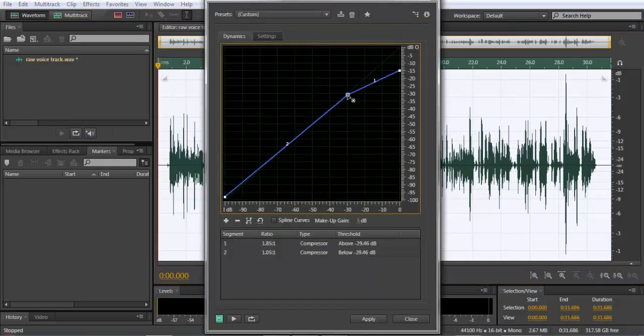So instead of minus 30, we'll take it up to minus 15 or so. And again, because we've changed that, you can see that the ratio has really changed. So instead of allowing it to go up 6 dB, we're letting it go up 1, and that's really going to squash those levels down. That might be a little much, but you know what? Let's just go in and see how that sounds.